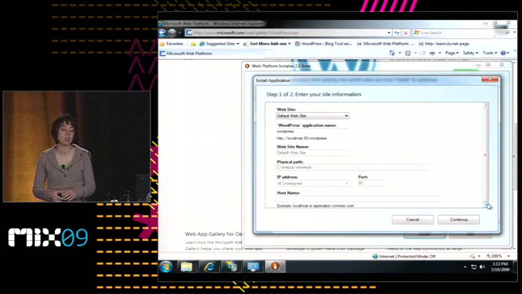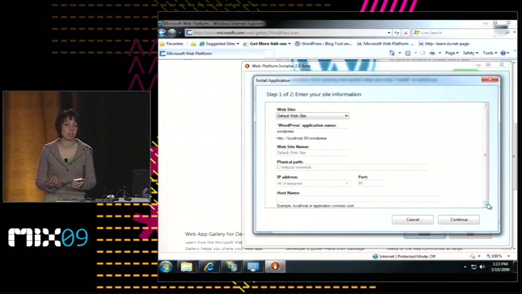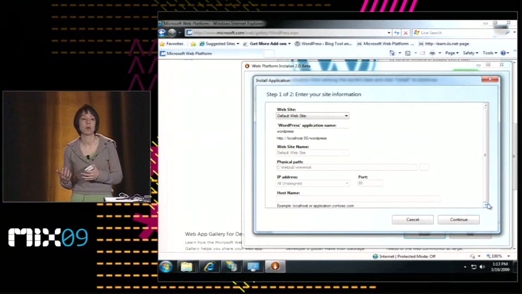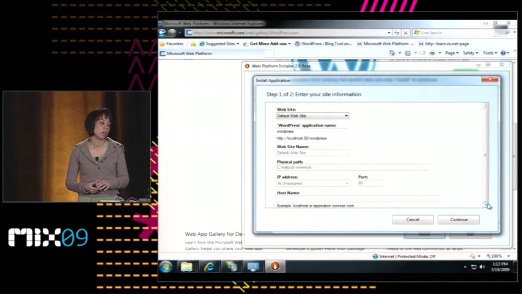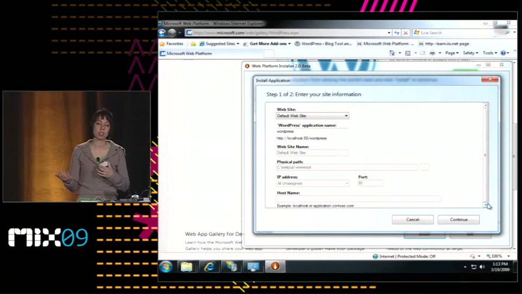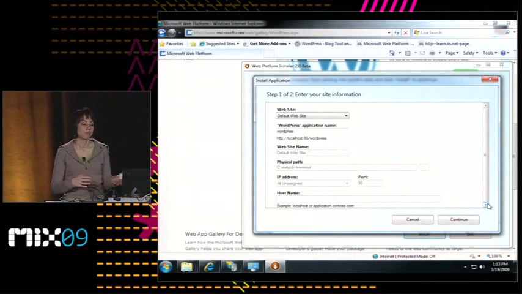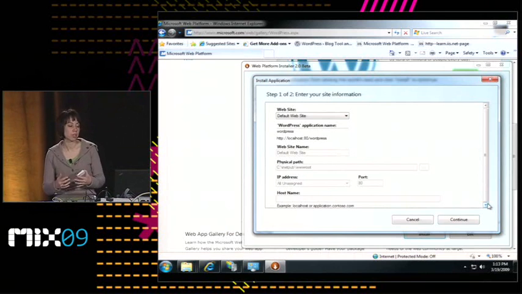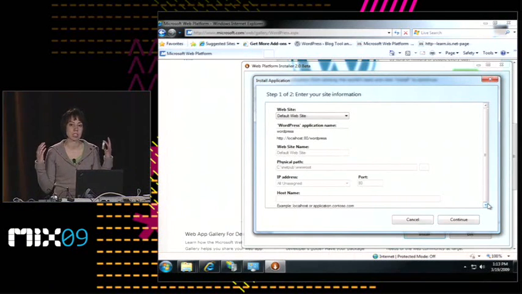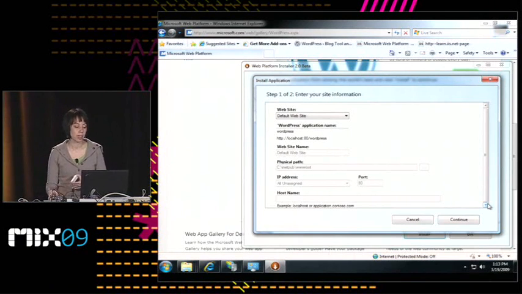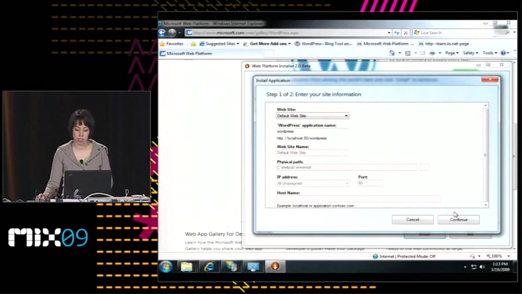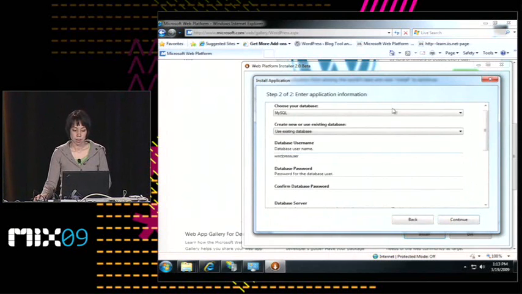So WordPress, like many applications out there, spent a huge amount of time working on their setup logic. And what we're trying to do is not get in between the setup logic that the application does and the actual machine. What we're doing is just taking parameters about the site itself and laying it down. So in this case, I'm just going to go ahead and click Continue.